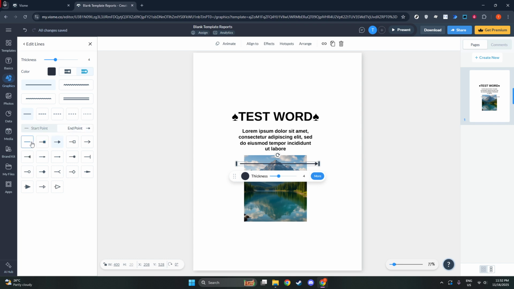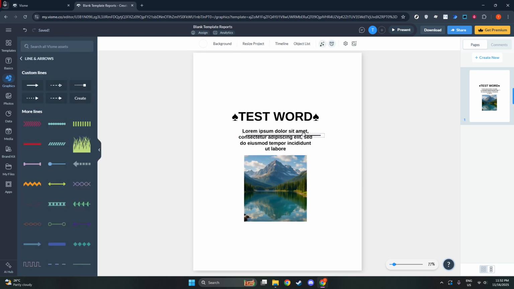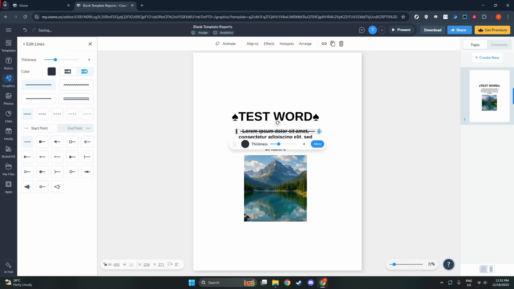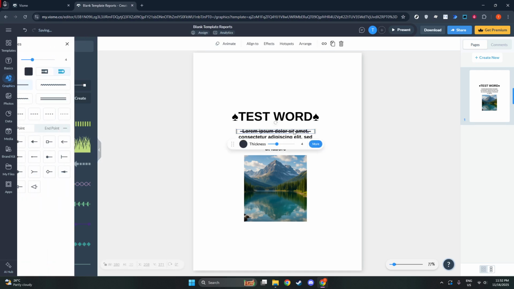You can click and hold the line to move it, ensuring it's exactly where you'd like it to cover the text. If needed, you might have to adjust the rotation slightly depending on how your text is set on the page. Now, let's adjust the appearance of the line.